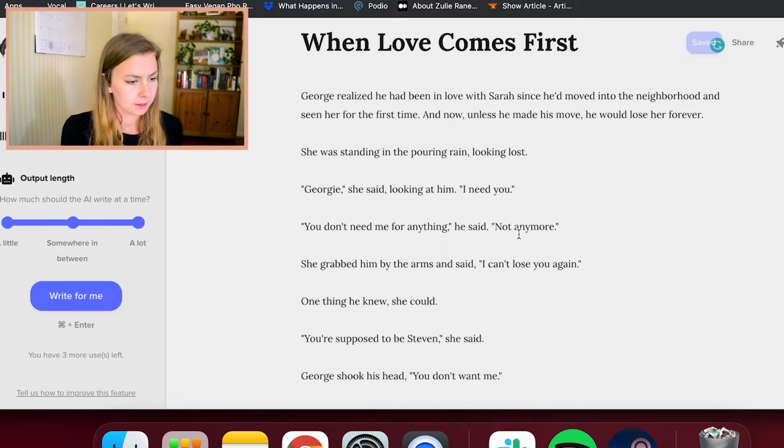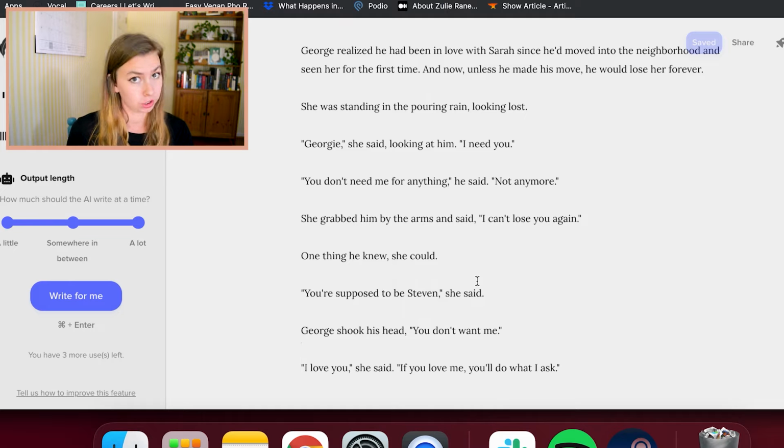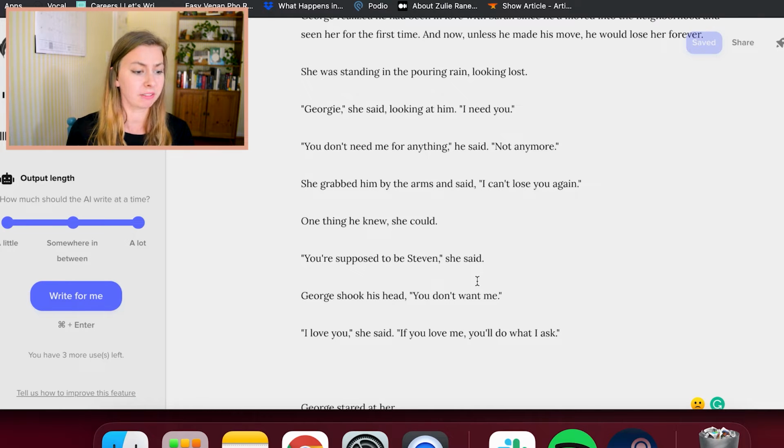"Georgie," she said, looking at him. "I need you. You don't need me for anything," he said. "Not anymore." She grabbed him by the arms and said, "I can't lose you again." One thing he knew, she could. "You're supposed to be Steven," she said.